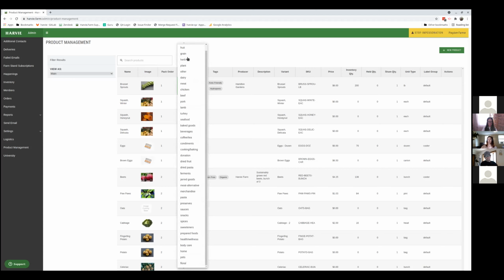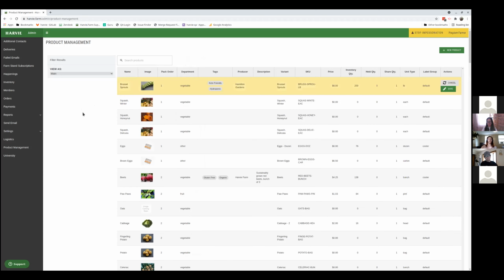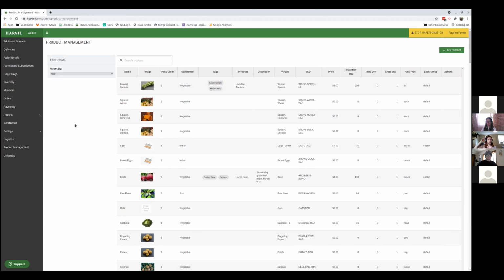But if there is not something that you would like there to be, talk about that with your account manager. We need to add that as developers. We can have someone on the team add that if there's a need for it. And then the same goes for base products. If there is not one that it makes sense for you to override for the product that you're adding, talk to your account manager and we can add them in.